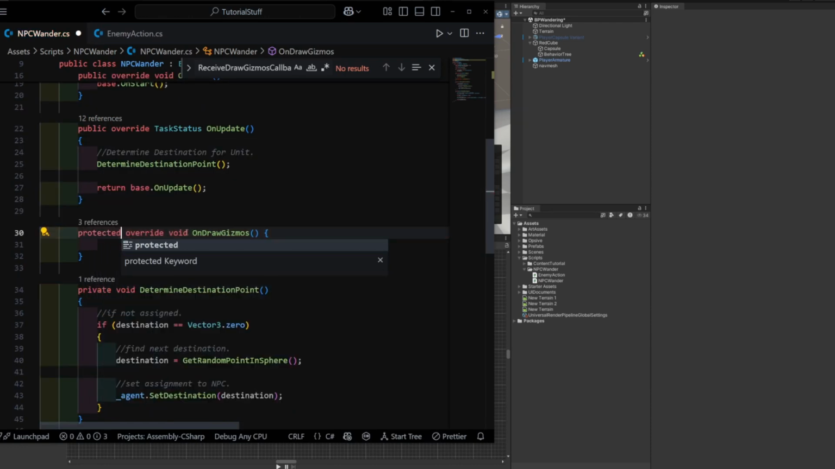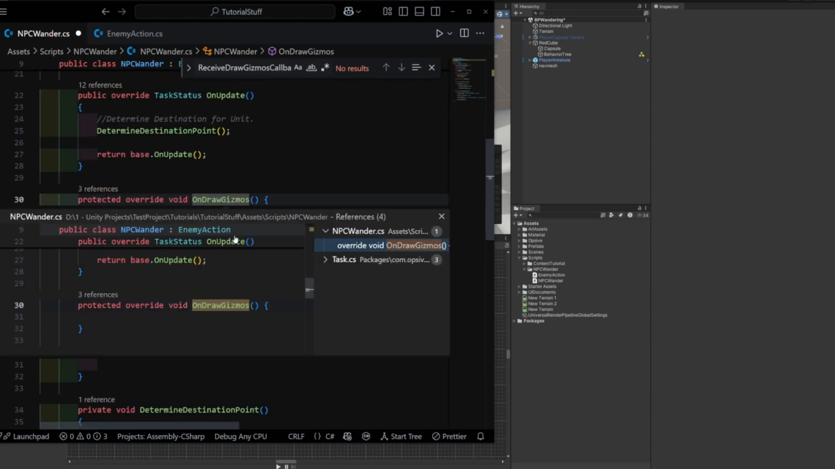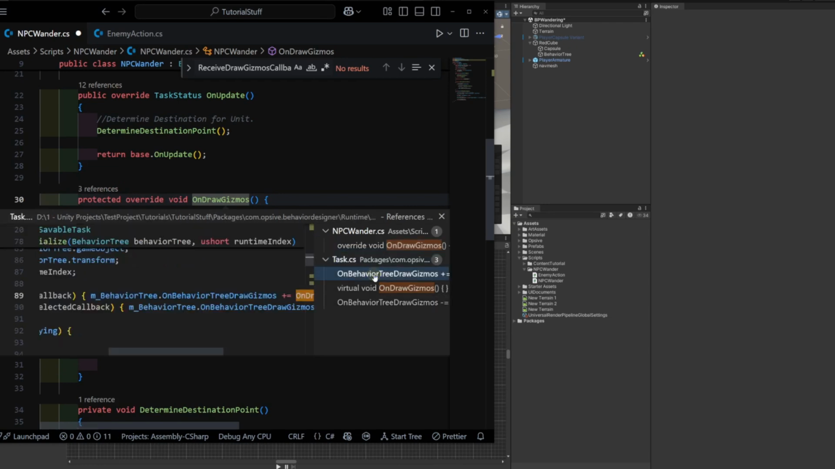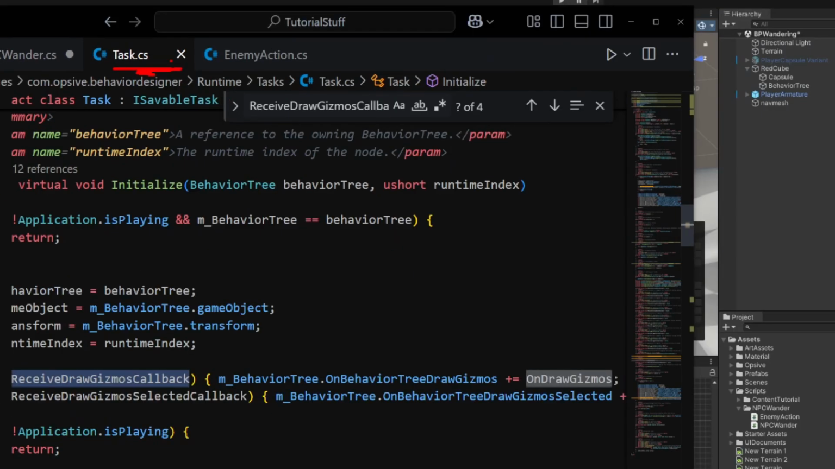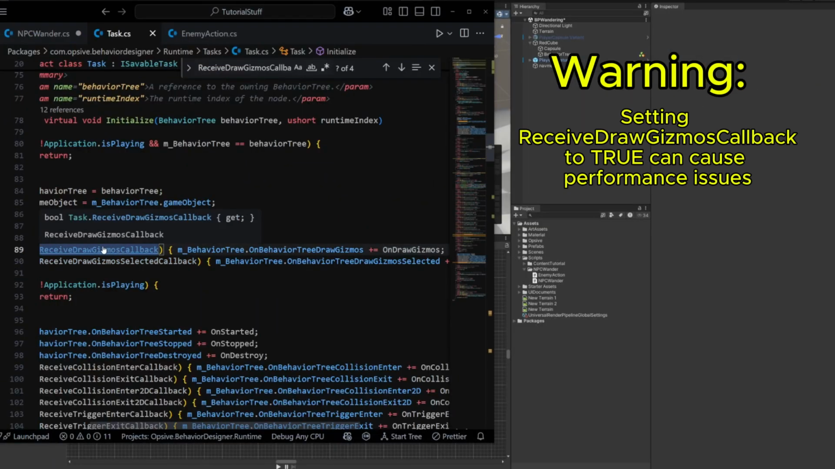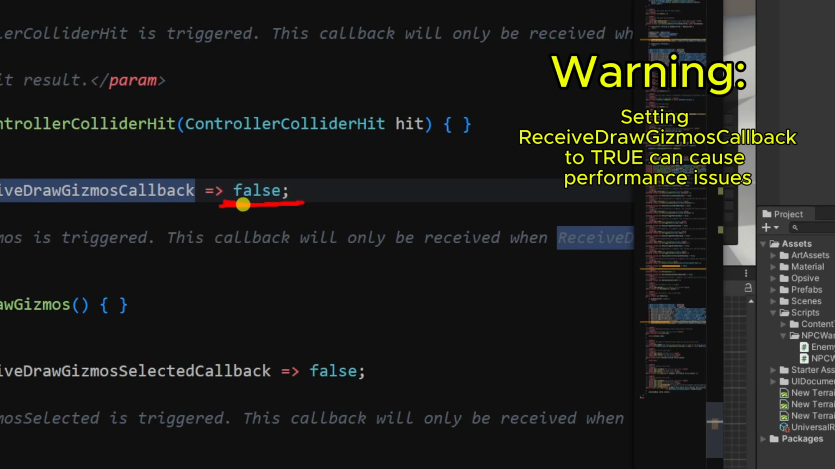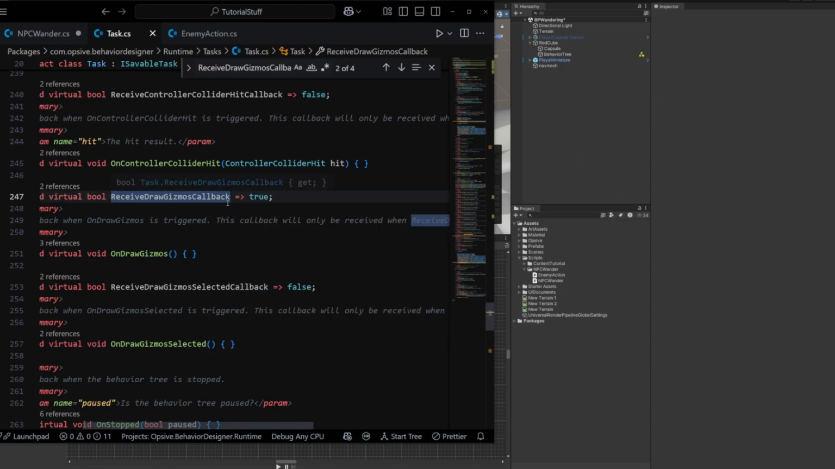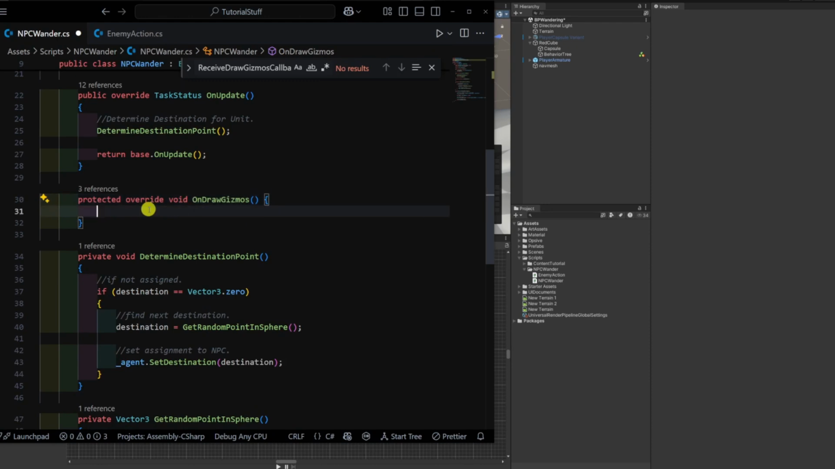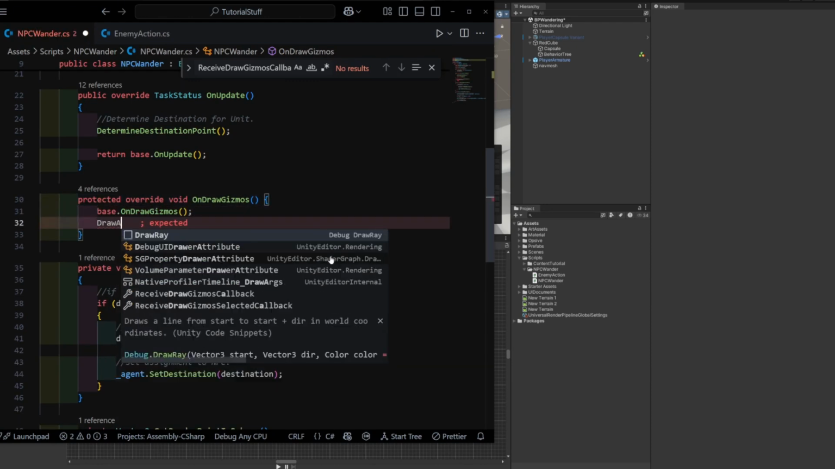Now, OnDrawGizmos won't work on Behavior Designer Pro without enabling a certain toggle. This toggle is located in Task and called Receive Draw Gizmos Callback. By default, this is set to false as it can cause performance issues and doesn't use reflection to determine if the method should be called or not. Please keep this in mind for your future projects. For this tutorial, however, I want to enable Gizmos for educational purposes.